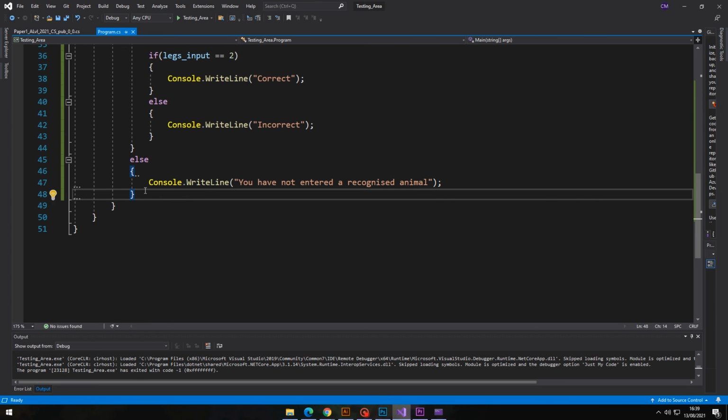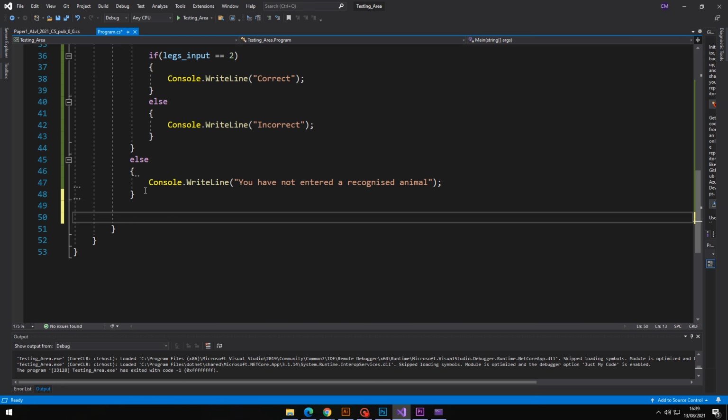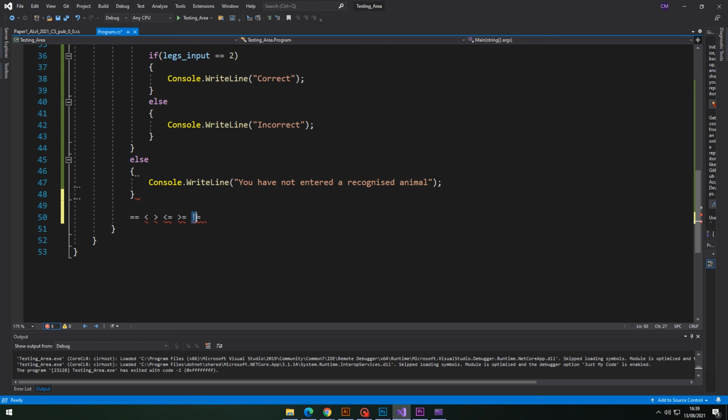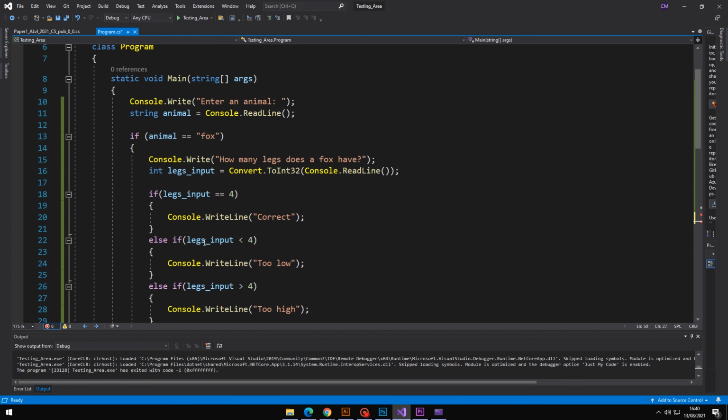There are also many types of relational operators you can use. Equal to, less than, greater than, less than or equal to, greater than or equal to, and not equal to. The not symbol is represented as an exclamation mark. Practice using these selection statements in order to build your confidence in using them.